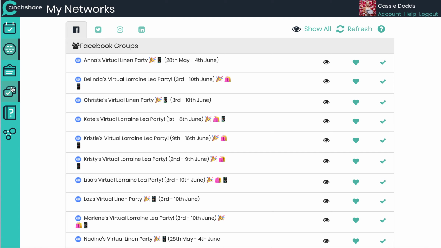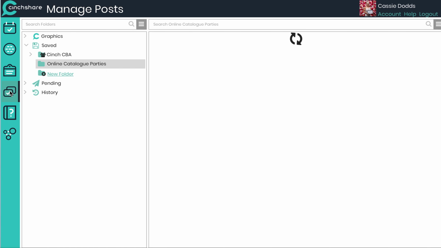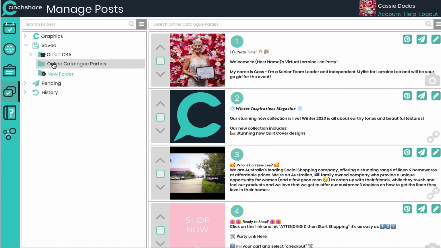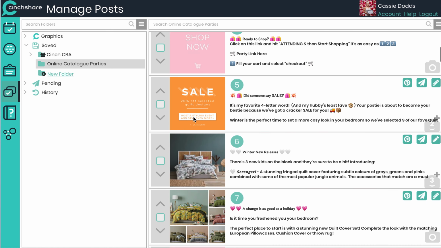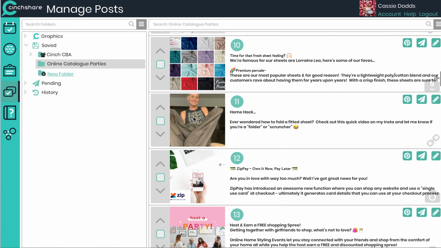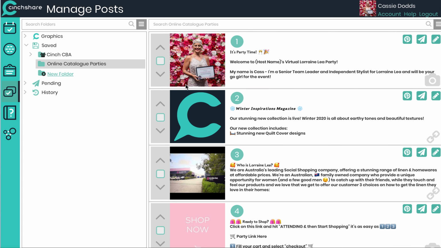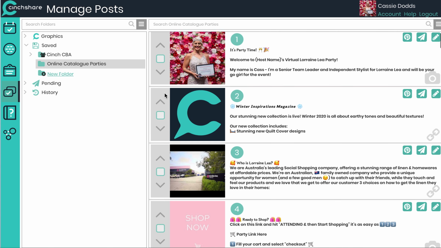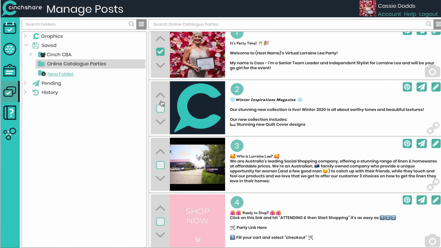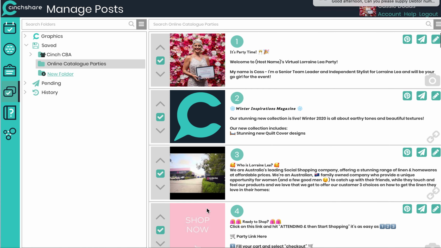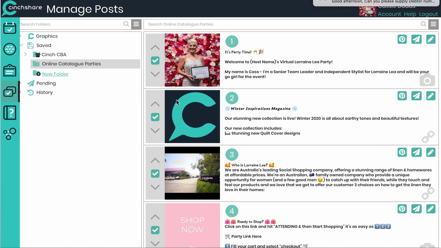The next thing I'm going to do is come down over here on the left to manage posts. I have saved all of my posts into online catalog parties. I've gone through and actually saved all of my posts here and put them all in numerical order so that they are all ready to go. So basically all I need to do now is I know that the first 4 posts I want to put in Christy's group are these 4. And I will put these in before I add Christy into the group. So I'm going to select those 4.